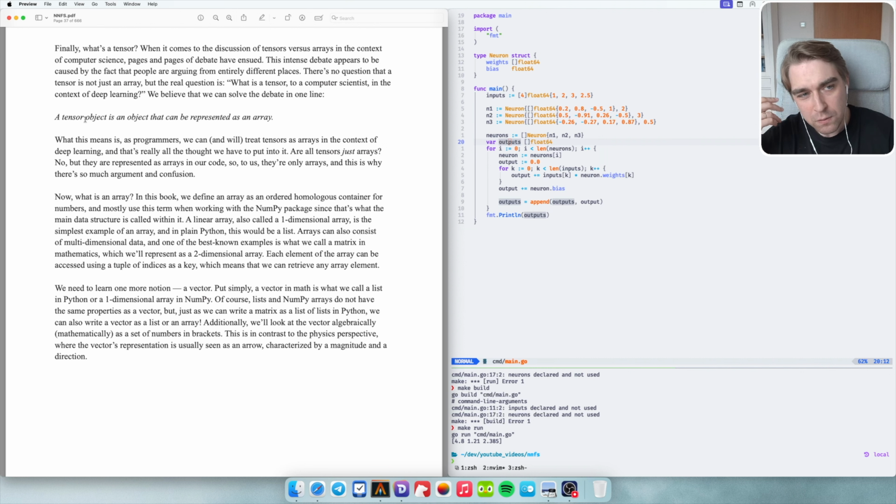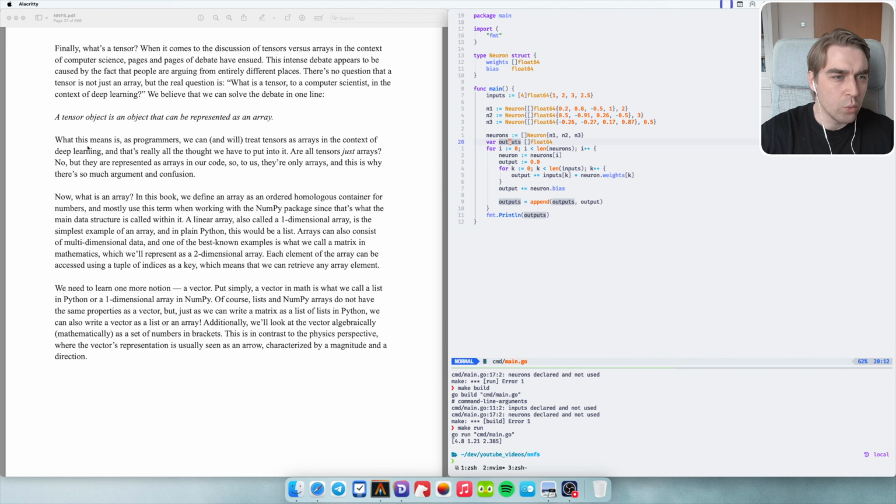So for me, the main thing about tensors is just all of this. What this means is that, as programmers, we can and will treat tensors as arrays in the context of deep learning. And that's really all the thought we have to put into it. Are all tensors just arrays? No, but they are represented as arrays in our code. So to say they are only arrays is why there is so much argument. Okay.